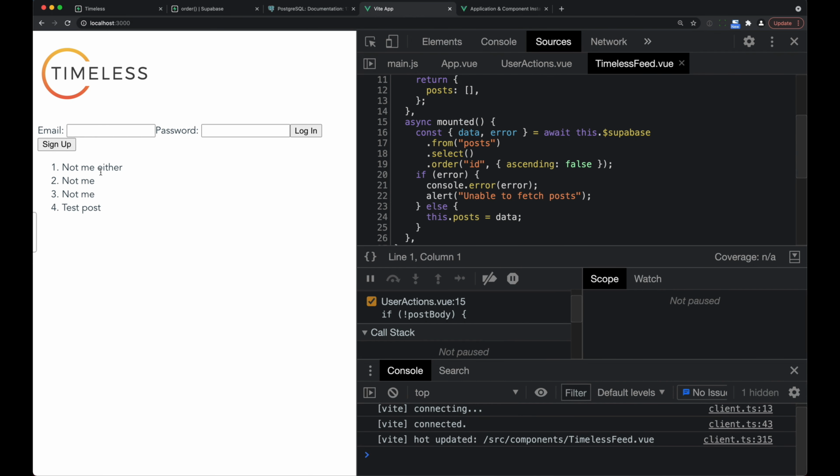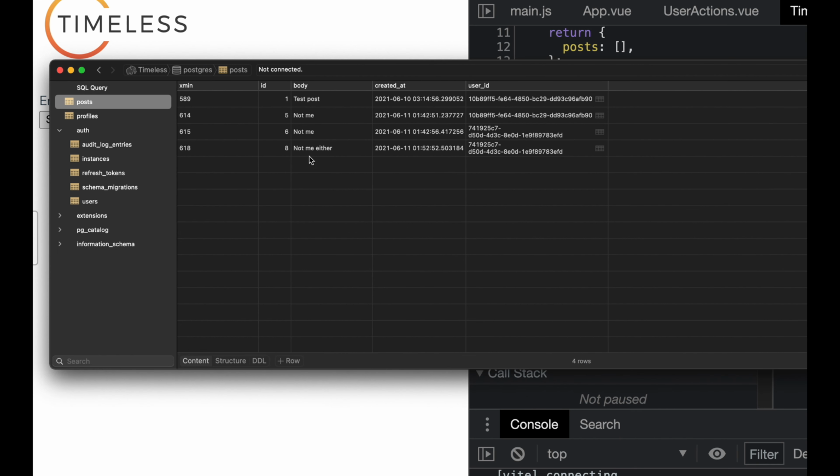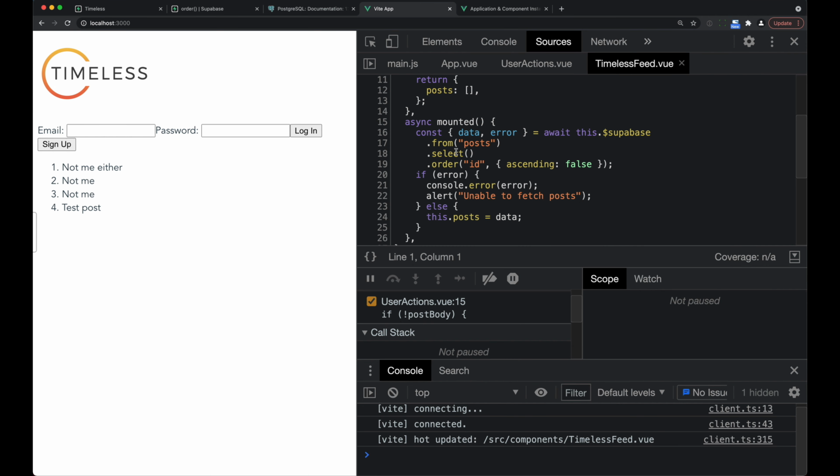The top post is not me either. Let me go to the database and see. Yeah, it looks like that is our most recent post. So I think that's the order we want, with the ascending option set to false.